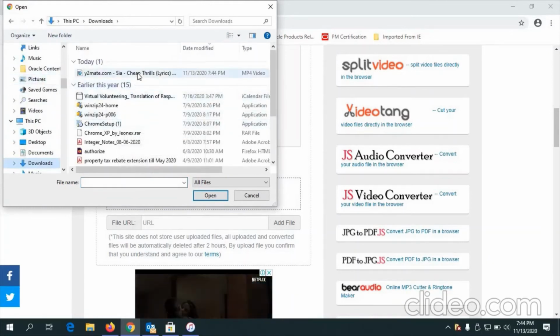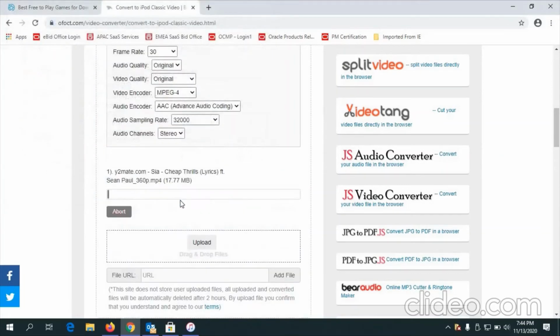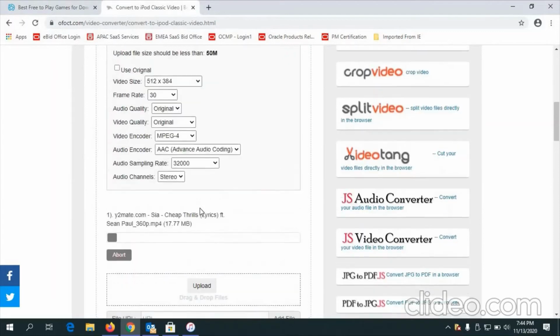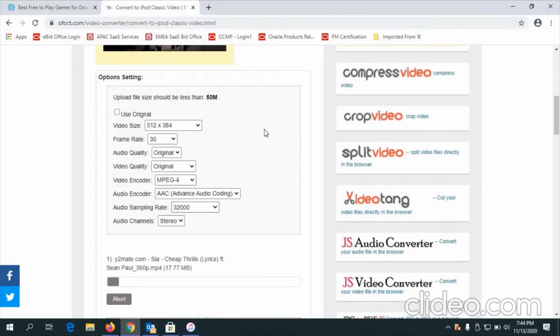So this is the thing I have downloaded. I'll just open it. So it's uploading. This I told you, I'm going to tell two steps and the advantage and disadvantage. So this is the first step, you can do it. And the disadvantage is, see, upload file size should be less than 50 MB. So this should be less than 50 MB. Mine, as you saw, was 17 MB. So this is one disadvantage.